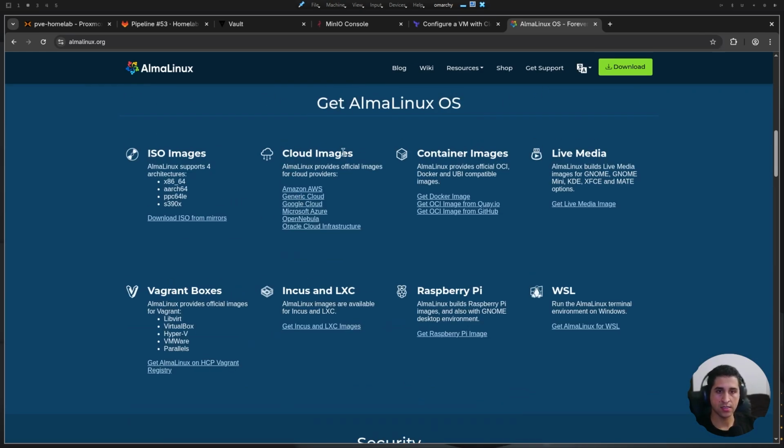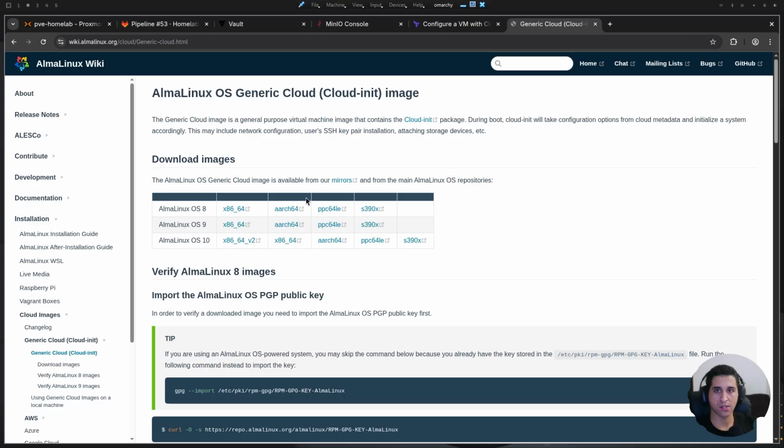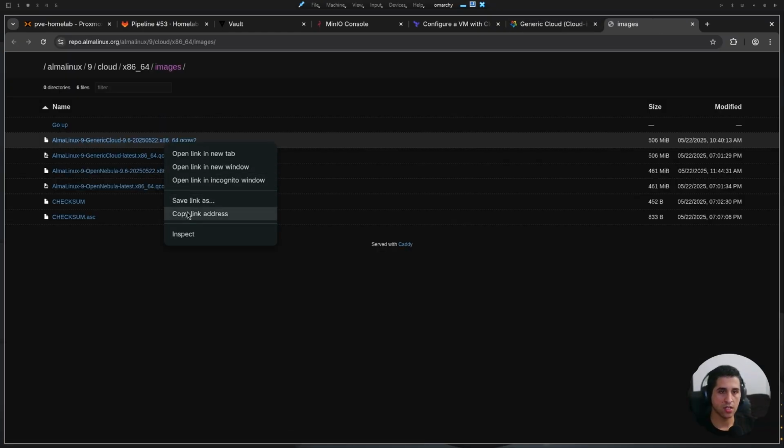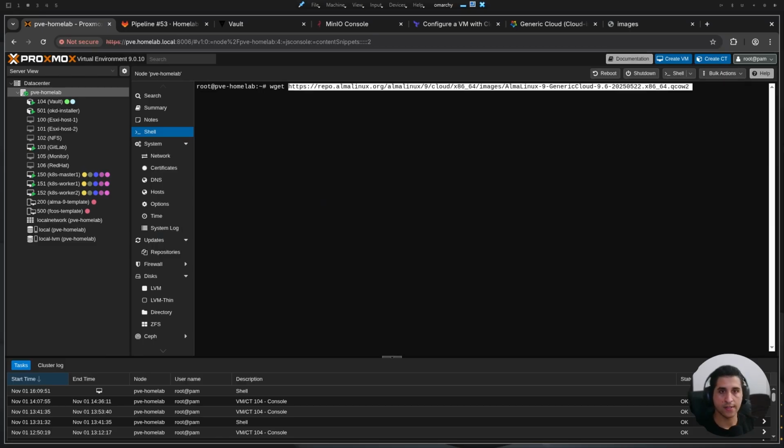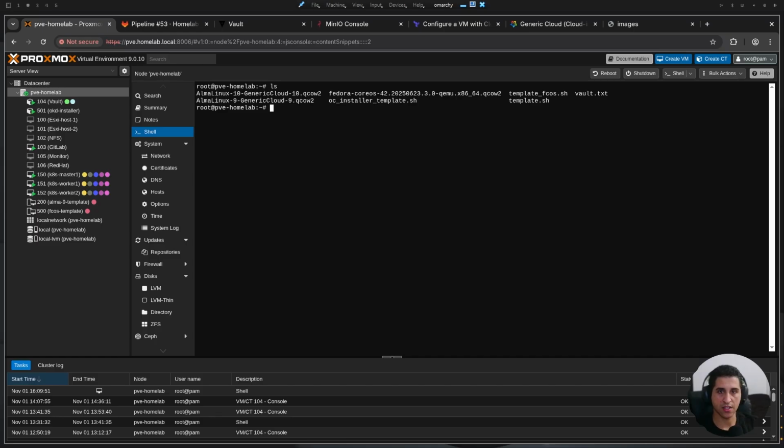I only need cloud images. So since we are not on any of these providers, let's do generic cloud. And from here, let's go ahead and choose the 9th. I'll tell you maybe later why I'll choose the 9th. So I'll just copy link address, come back here and do a wget and paste that link. What it will do, it will get me the Alma 9 generic cloud image. I will not do that because I already have it. So I'll use this to create a template.